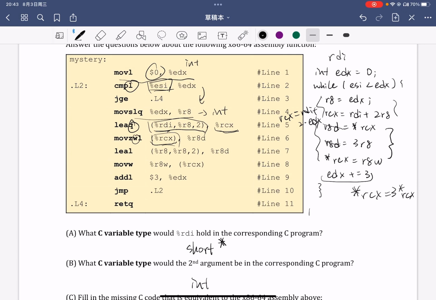So if a short array looks like this, and then the final output, the final array stored in the RDI should be 3, 2, 3, 12, 5, 6, tripling these 2 positions. And that's it. Thank you.